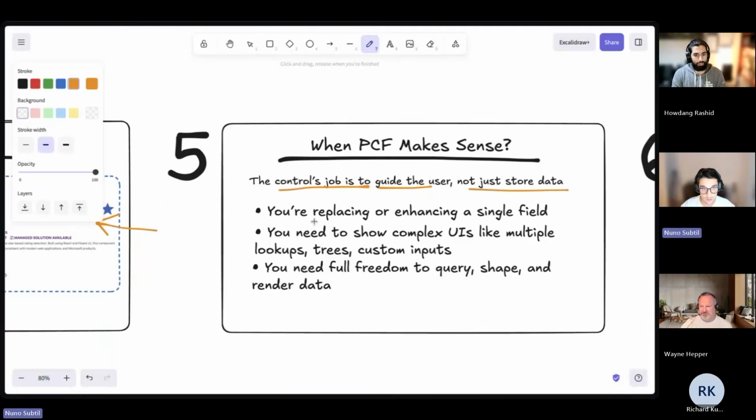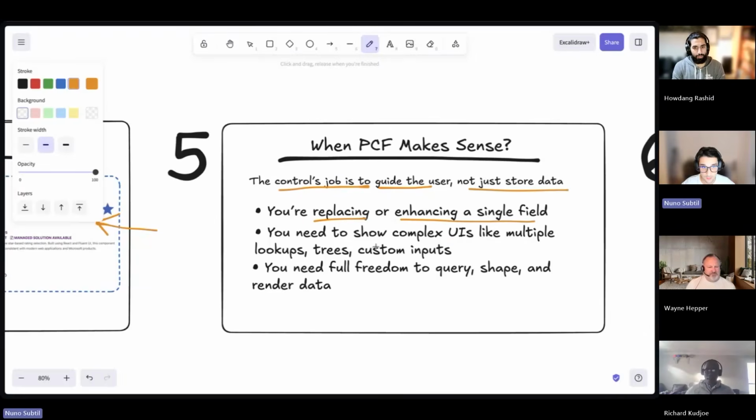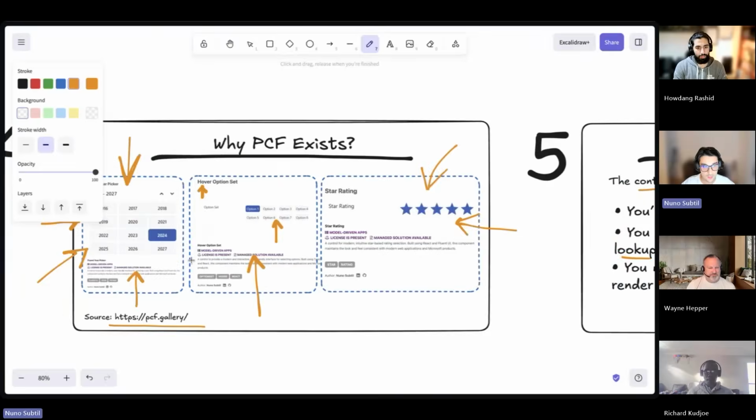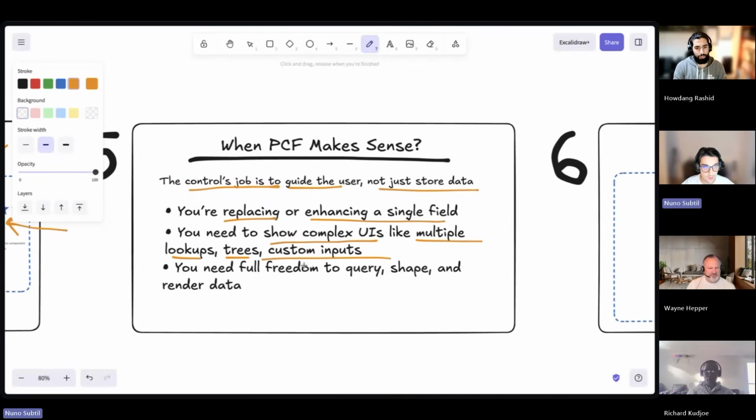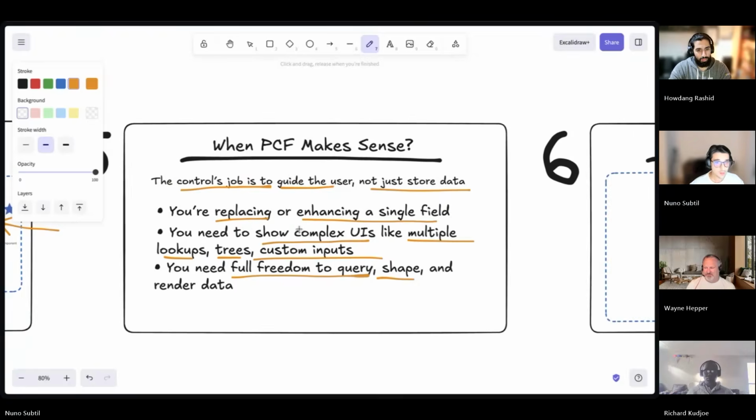So they could make sense when you're replacing or enhancing a single field. You need to show complex user interfaces like multiple lookups, trees, custom inputs. None of these are that complex a use case, but you can really do whatever you want with them. You can query, shape, render data. You can call the web API. You have the full power of the browser in the PCF. You can do anything, front-end related, of course. Right.